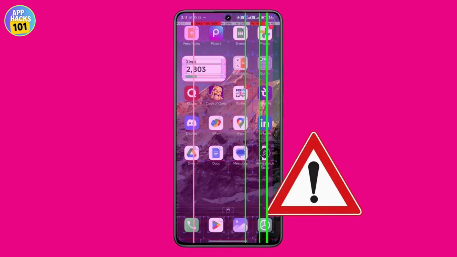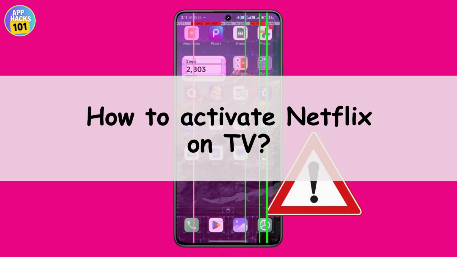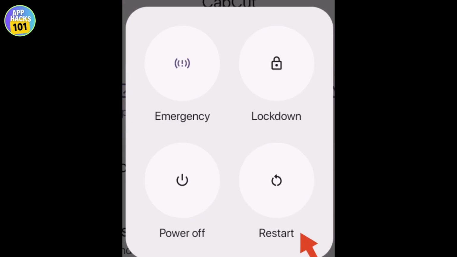In today's video, we will guide you through how to fix vertical lines on your phone screen in Android. So let's get started. The first thing to do when your Android screen has vertical lines is restart it. Restarting a device can help fix glitches as well as some lingering issues. So press and hold the power button until the power off menu appears, then tap on restart.